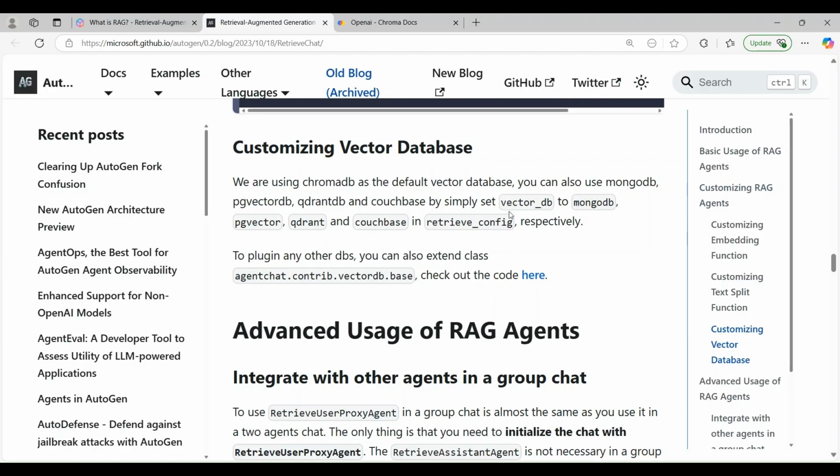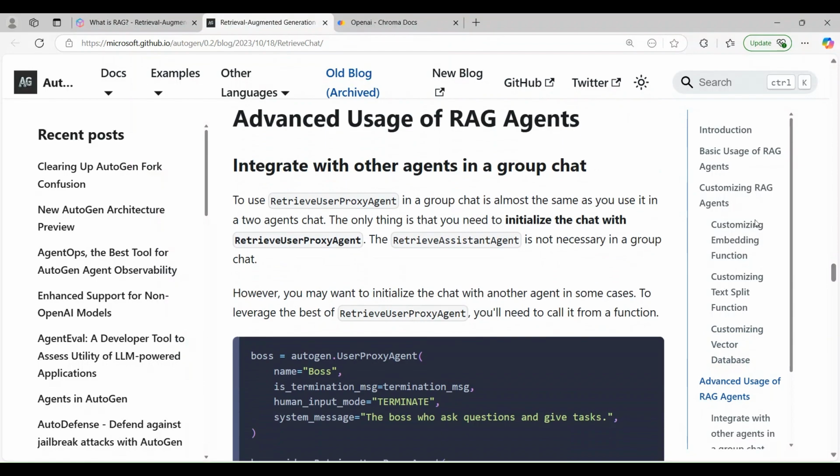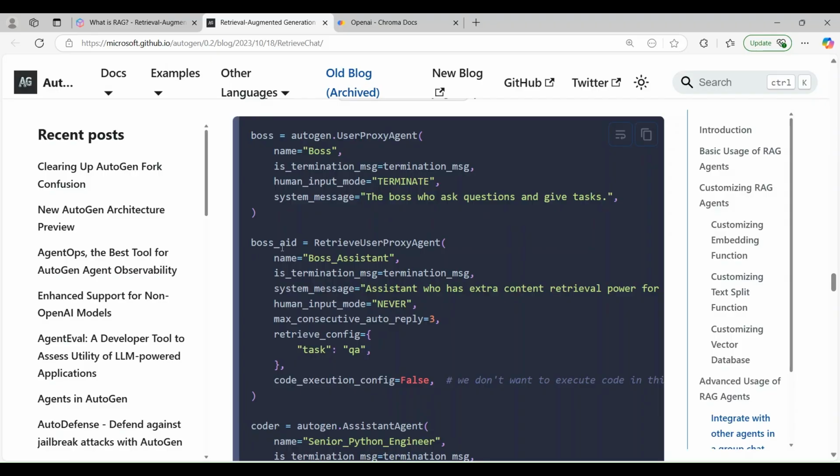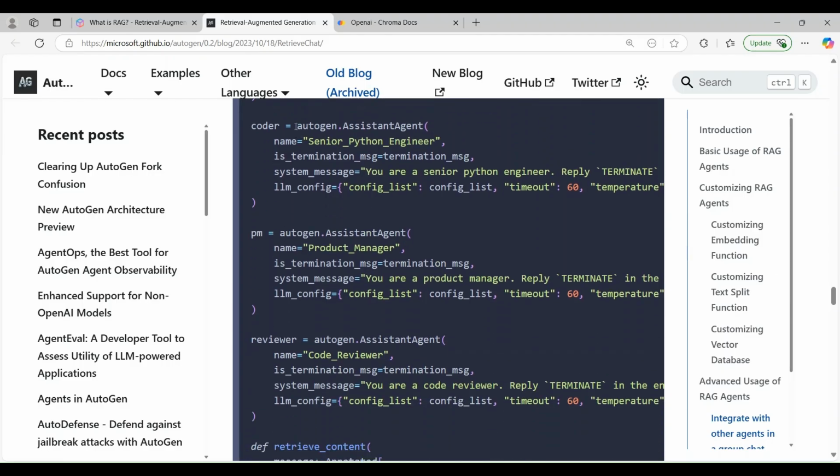To look at more advanced usage of RAG agents, let's integrate it with other agents in a group chat. For that, you'll need to call it from a function. Here, as you see, user proxy agent is a master who asks questions and gives tasks. RAG user proxy agent is an assistant to its master that uses its retrieval power for code generation and responding. Then there's a hierarchy of assistant agents that each has their own roles, such as product manager, engineer, and code reviewer, as in this example. Full example link is in the description below.